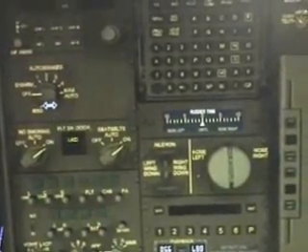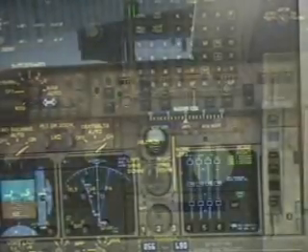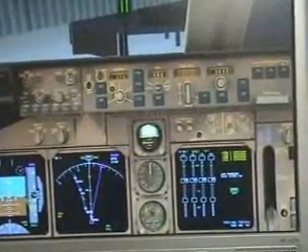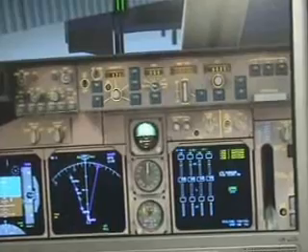Ground, cockpit. Hi, Captain. We're all set to go up here. We've been cleared to push and start at your discretion. Cleared to push. Brakes off. Here we go.